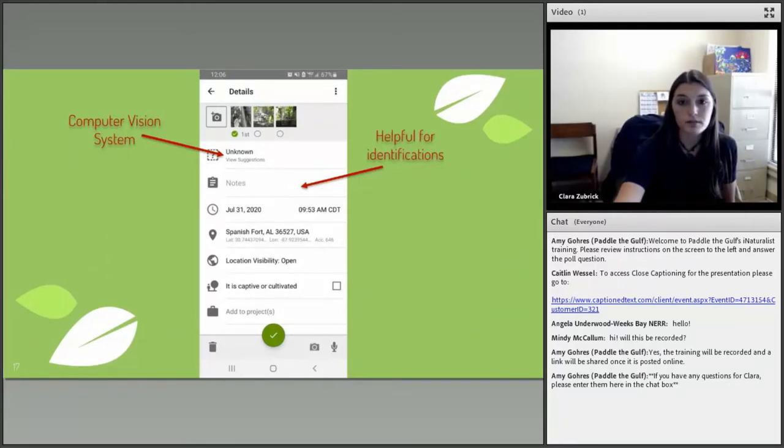You can make notes. These can sometimes be helpful for identifications or just for your personal memory. If it's your first observation of a new species, sometimes that's cool to include. You can put anything about the habitat or maybe the time of year you saw it.